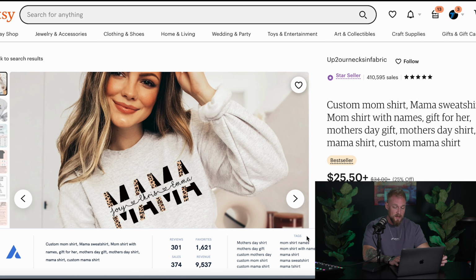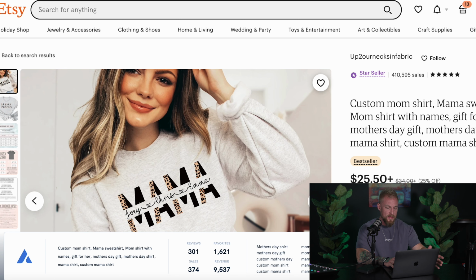And look at this, guys. All the tags they are using to actually generate these sales. So why are the tags important? Let's talk about that for a second.